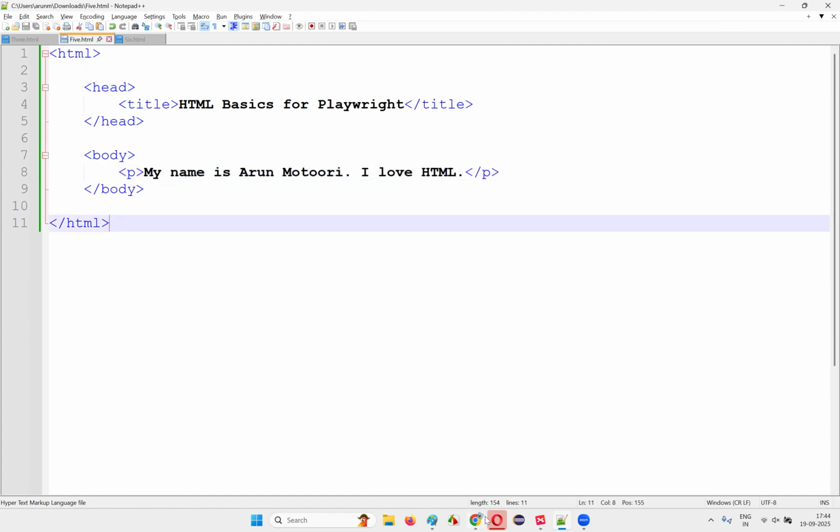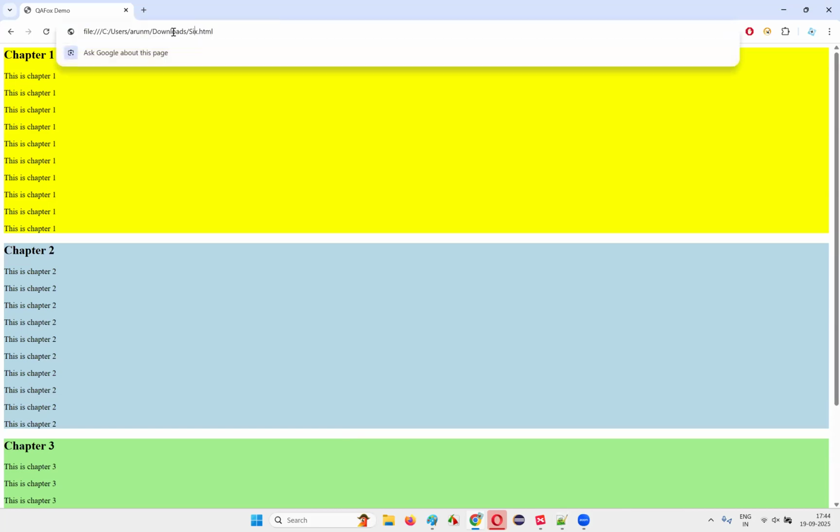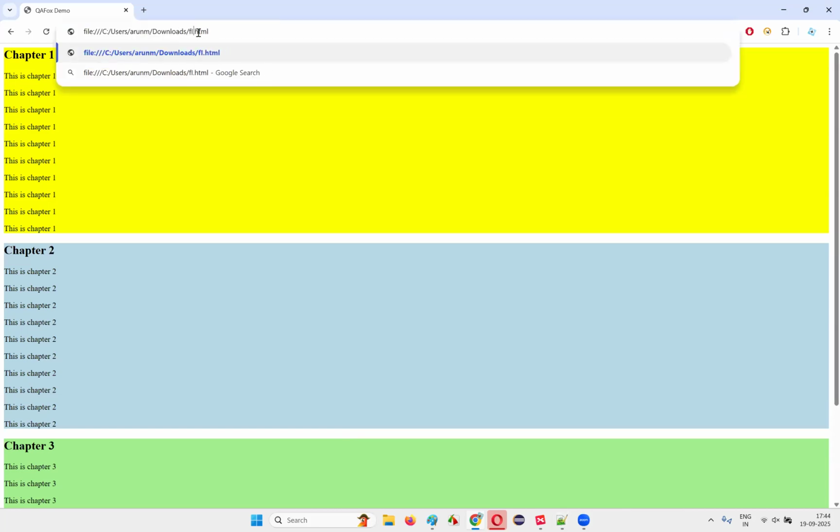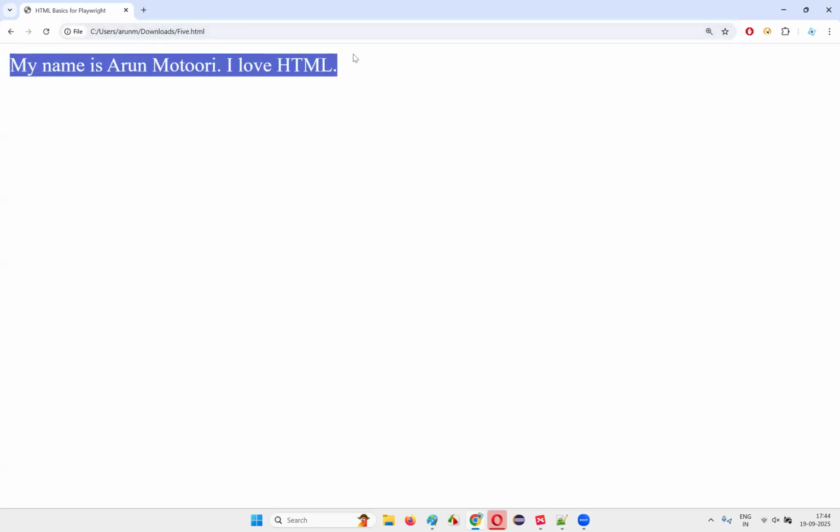Now if I open this particular thing in the browser, what is going to happen? Let's see here, 5.html I need to open. Enter that. You see, my name is Arun Motor, I love HTML is coming. That's okay. This is the single element that is coming.